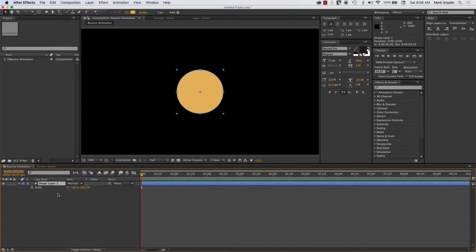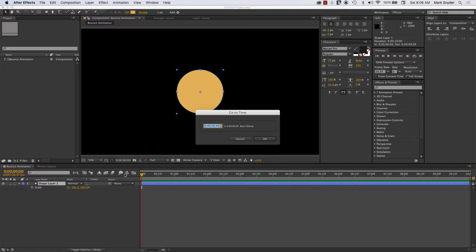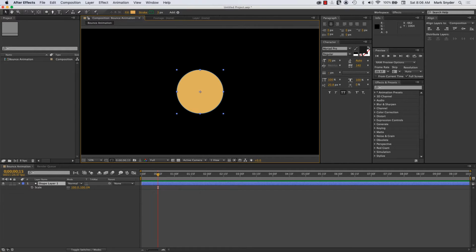Okay, now what I want to do is go to 15 frames. Go to your time here and type in 15. You don't have to type all the zeros before it. It just takes you to 15 frames. It will assume frames unless you have 3 characters or more. Okay, so I'm at the 15 frame mark.